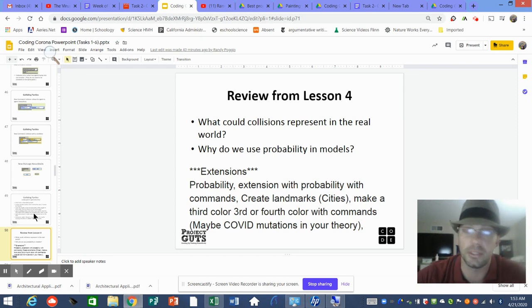You could add probability, the chance of a blue block, or excuse me, a blue turtle turning red upon collision. You can also add extensions with probabilities and commands. You can create landmarks, like I showed you at the beginning with landmarks. You could make a landmark, for example, a city, which I think could be a great model for your Coding Corona. And you could also make a third or fourth color.